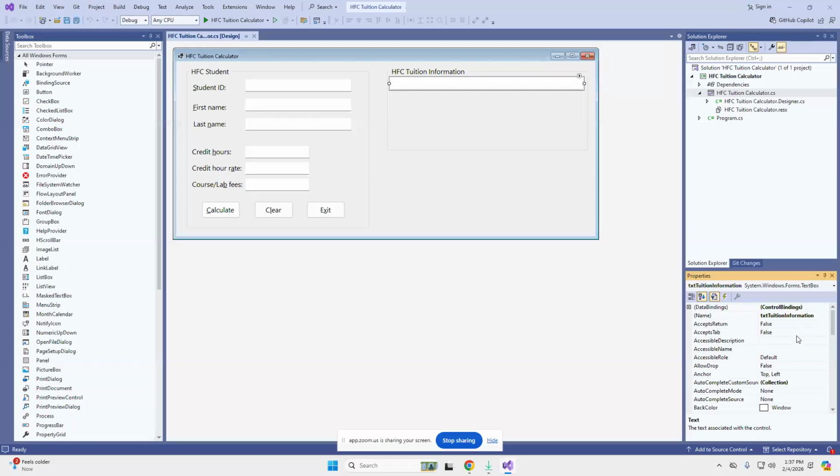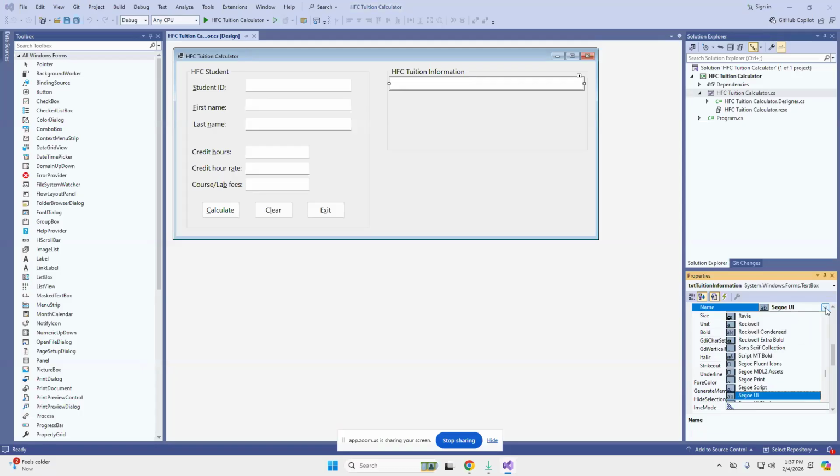Okay, so the first thing is we're going to switch our font. Let's go down and find font. It's Segoe, but we want to change it to Courier New. So you have to expand font, and then we just go right here and find Courier New. So let's try that. And there it is.